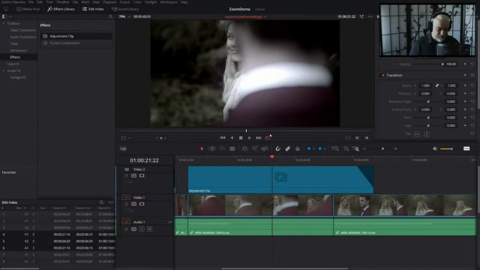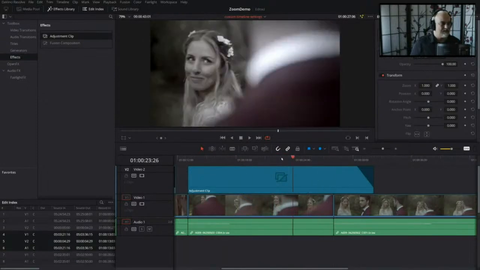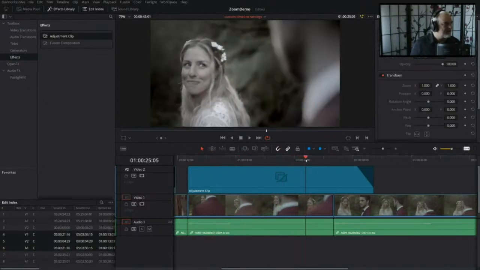Some of the new features we have that cross over between the edit page and the color page, as well as the Fusion page, include some of the new Resolve effects.